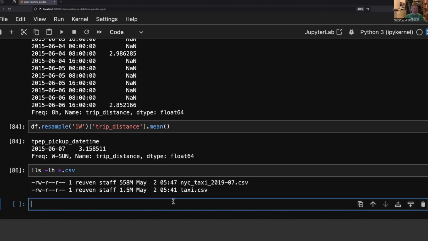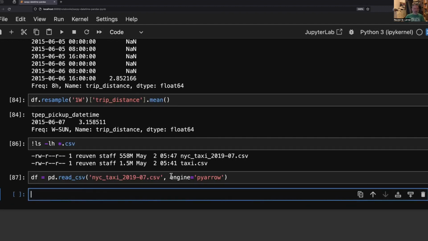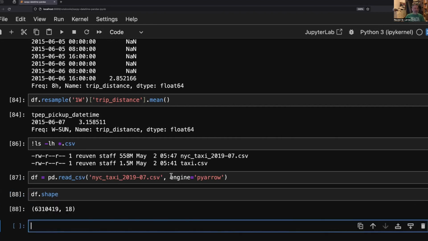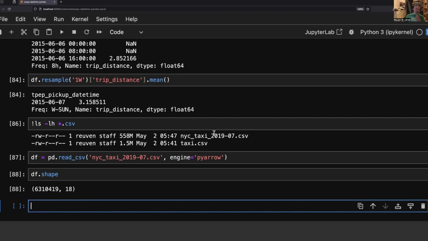So I'm just going to say here, df equals pd.read_csv, nyc_taxi_2019-07.csv. And I'm definitely going to say engine equals pyarrow. All right, and so this is way, way faster than loading it any other way. Oh, there we go, it's loaded. And df.shape: this has 6.3 million rows in here. These are all the taxi rides that took place in July of 2019.